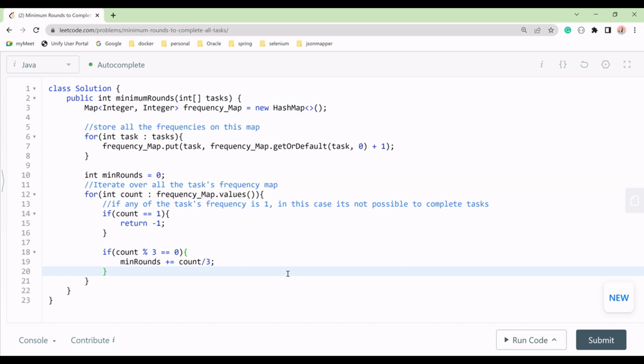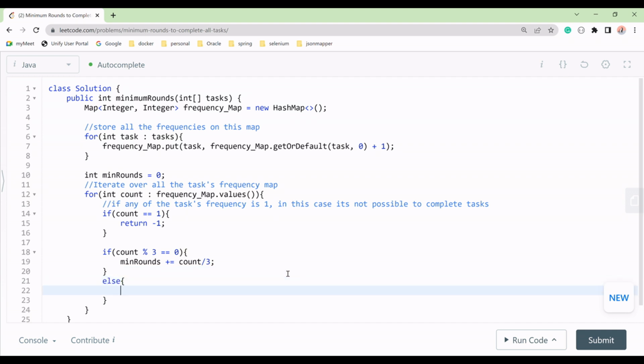Now in the else condition, we will make an else condition, right? In this else we'll check the count. If the count modulus 3 is not giving you remainder 0, but giving what? It is giving a remainder, right?